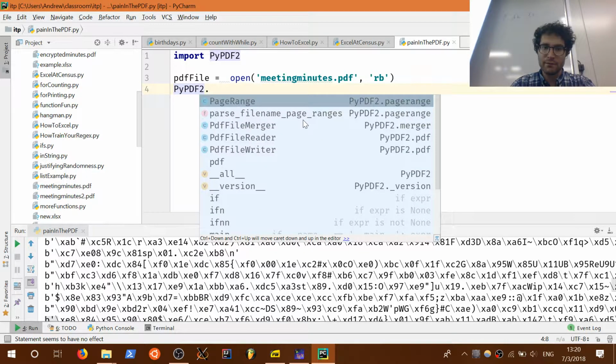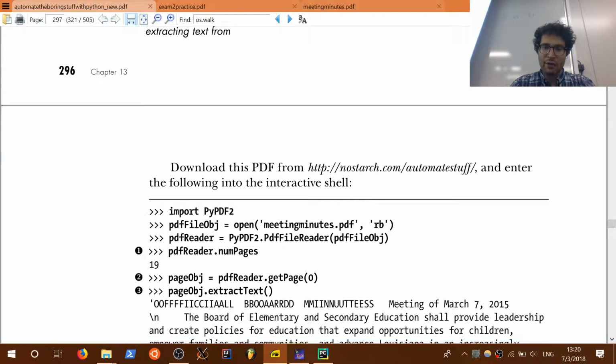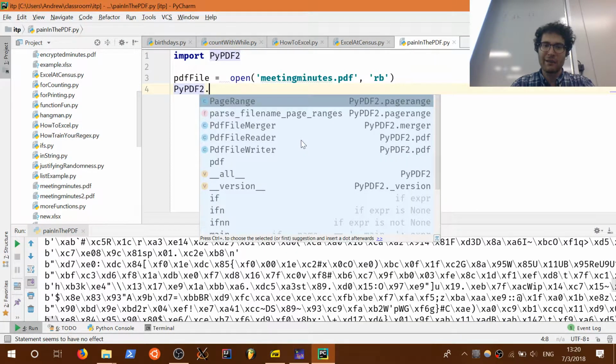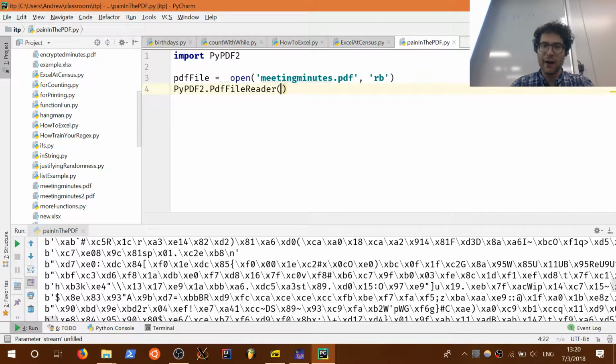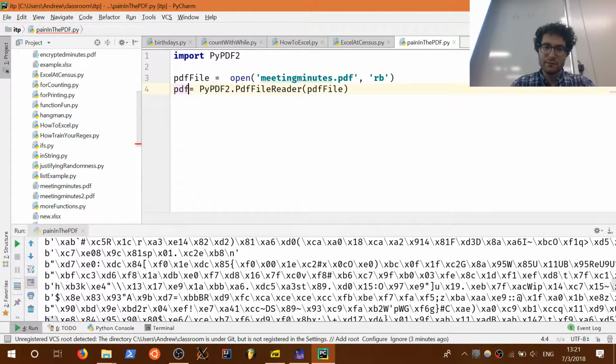to read that. The way I do that is I use the PdfFileReader, which is basically a class used to produce a PDF reader object. So if I pass the PDF file into the PdfFileReader, that will give me my own personal PDF reader.